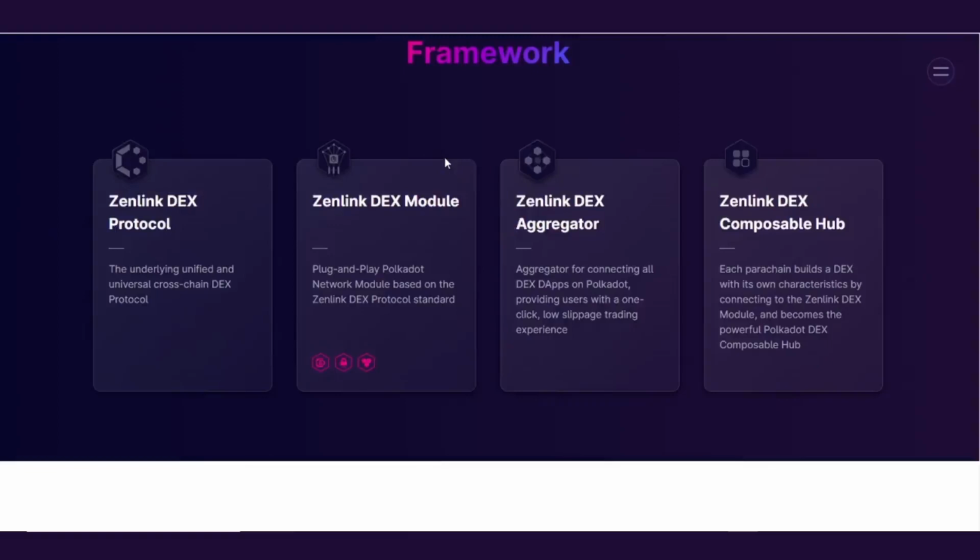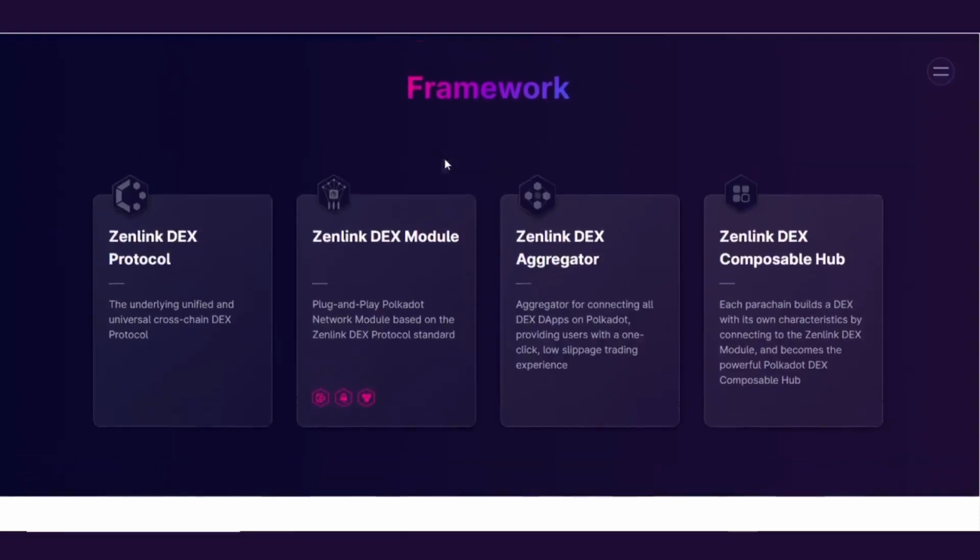So we also have the Zenlink DEX module. Like I mentioned earlier, it's a plug and play Polkadot network module based on the Zenlink DEX protocol. This simply means that if you're a developer and you want to deploy your own DEX on Polkadot, you can use the Zenlink DEX module. All you need to do is plug. We'll get to that soon though. You plug and play. I'll explain that real soon on the next page.